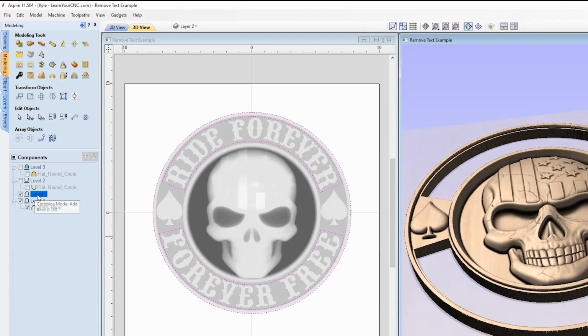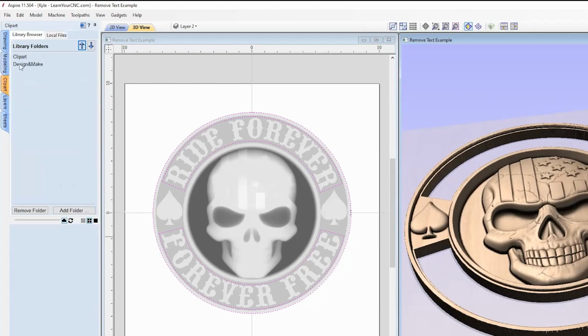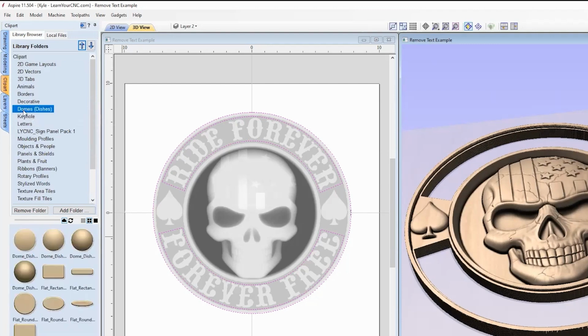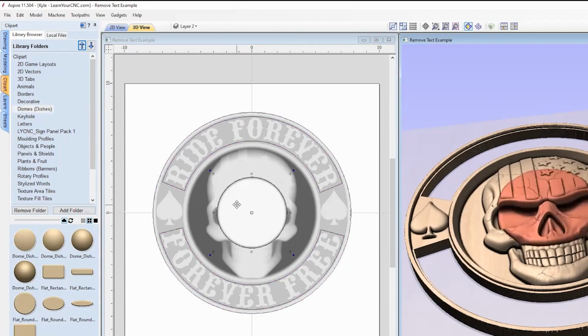So in this new level, you're going to select it, and then you're going to go to the clip art tab and go to the clip art library, then go to domes and dishes. And depending on your shape will be depending on which shape you choose here. If you're working with a rectangle, choose rectangle, circle, choose circle, square, choose square. But basically, you're going to choose the flat round circle in this case. So double click on that. That will put it centered of your project.